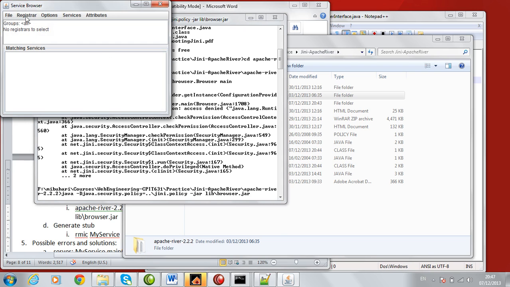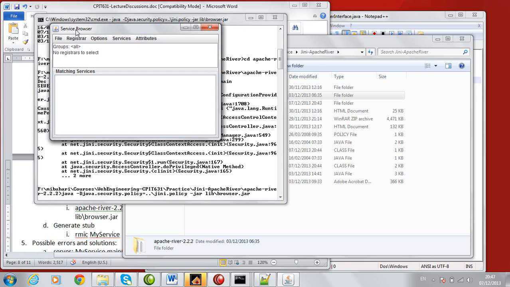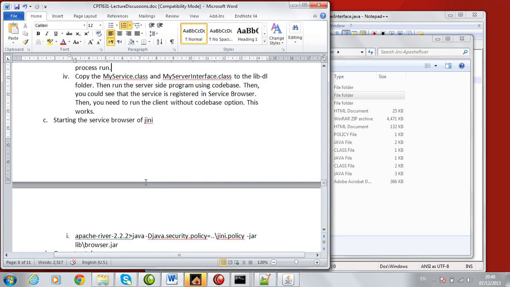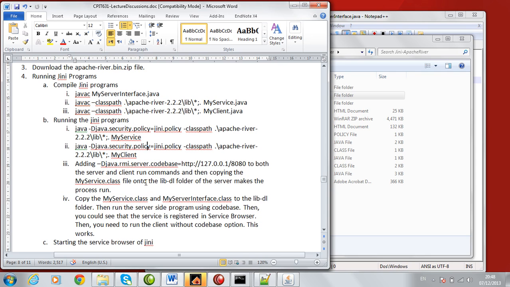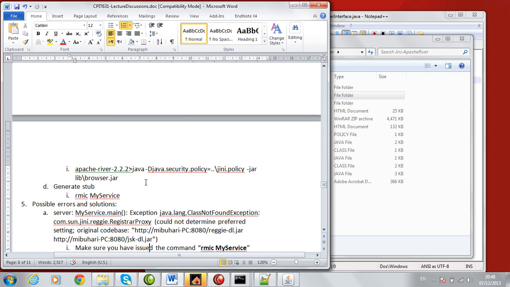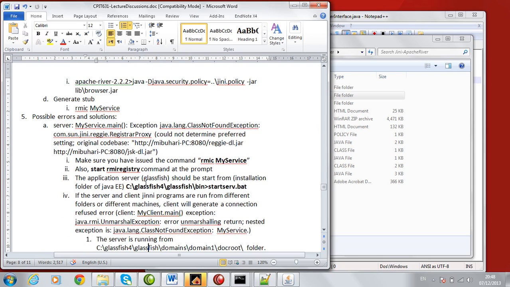So it should start a browser like this. This is called the service browser of Jini. So now you will see what are the services that are running here. There is nothing running. Basically, for Jini to run, we need a registry. A registry is what is called regi here. In the case of Jini, they call it regi, but that is a must to run the service here. So let's start the regi here.